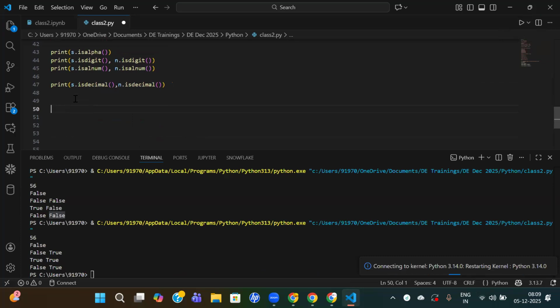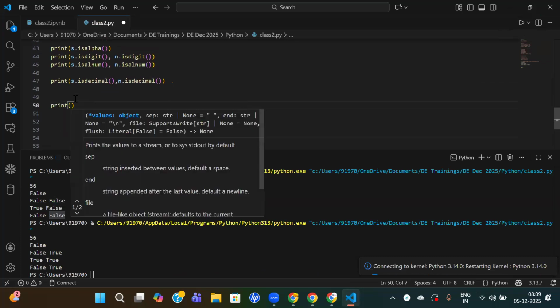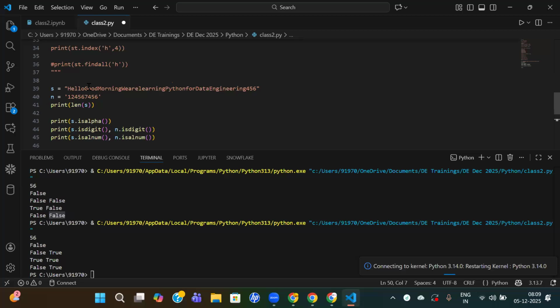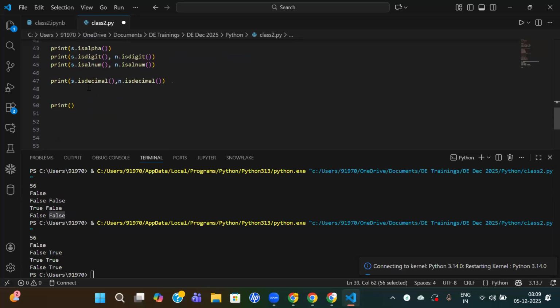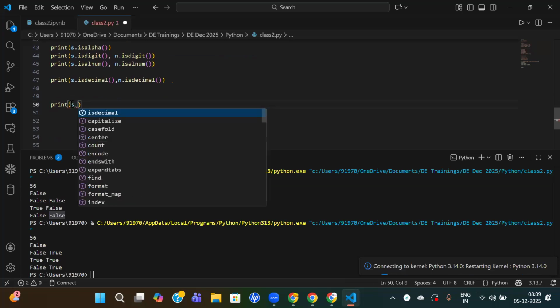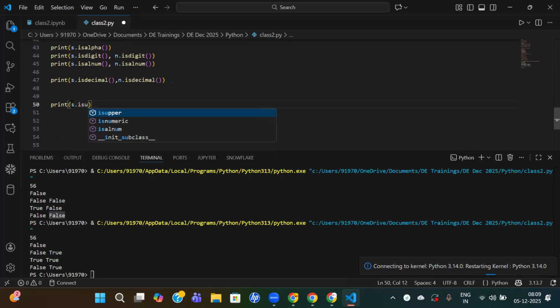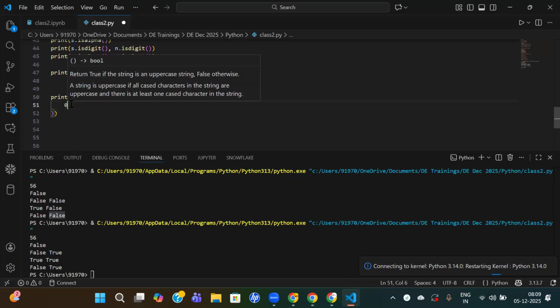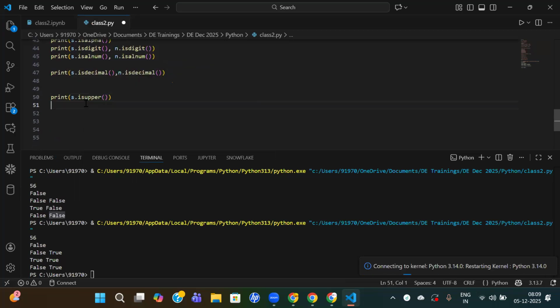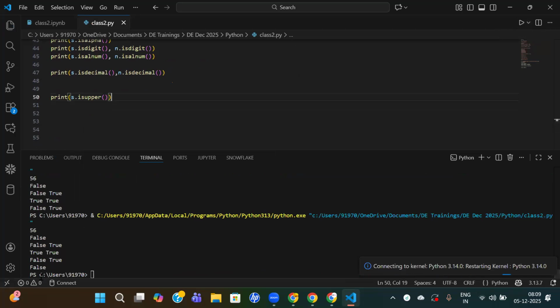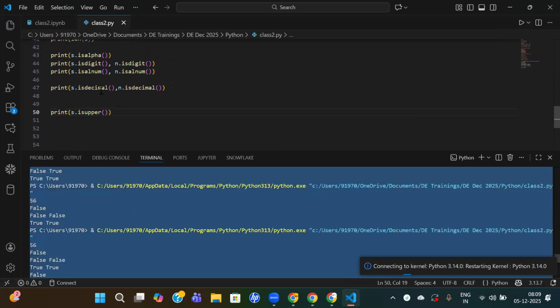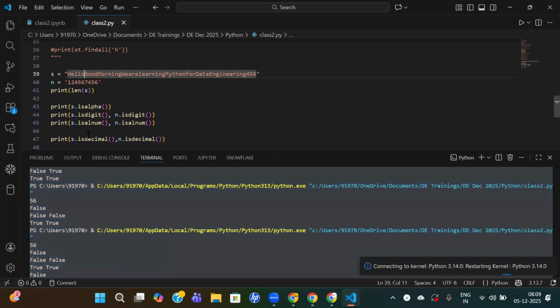Now, I want to know if all the given characters in the given string are uppercase or lowercase or mixed case. Let us see. S dot isupper. It will say whether all the characters are in uppercase or not. It is false because our string contains the lowercase characters as well.